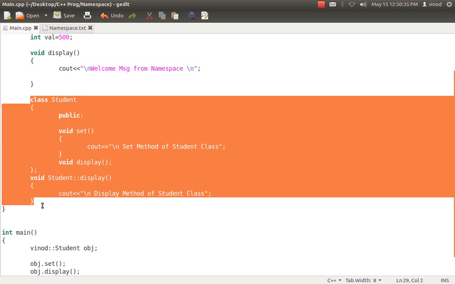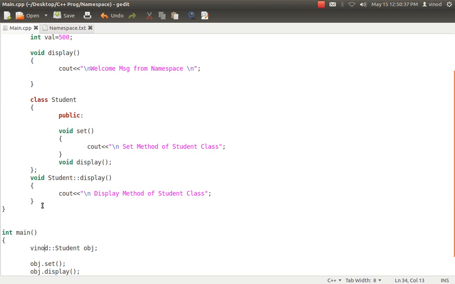Now, the class is inside the namespace, so I can't simply write student obj. It will not find it because student is inside my particular namespace block. To access that block I have to write the namespace name, scope resolution, and the class name. This is the same rule as how I access the variables. So student is my class, and I'm creating an object. Once the object is created, you don't need to refer to the namespace name. From there onwards I have not written Vinod scope resolution, I'm simply saying obj dot set method. That is important.